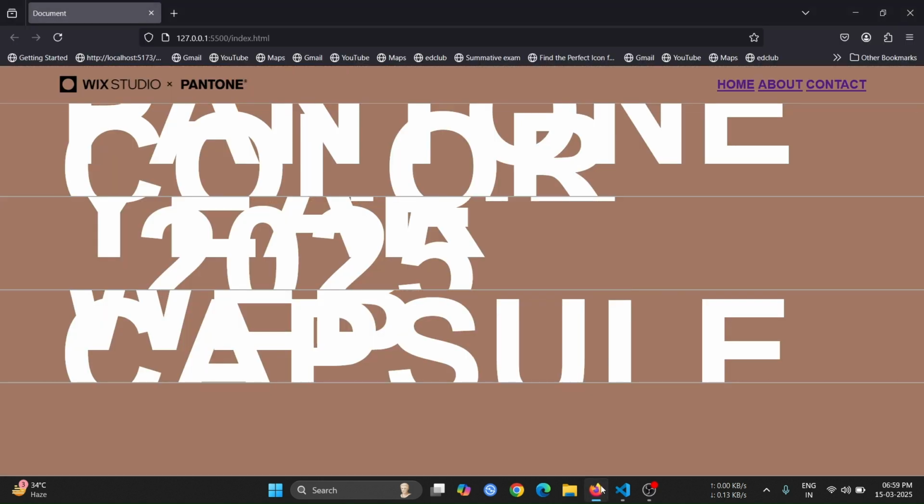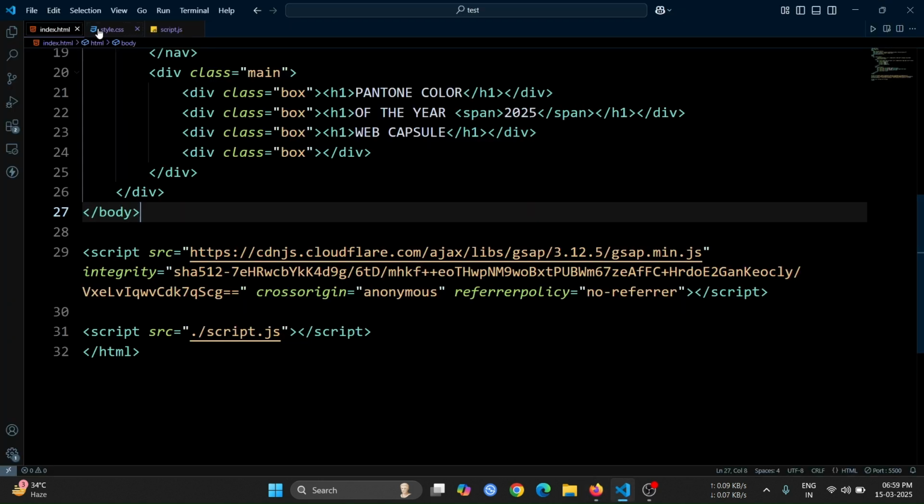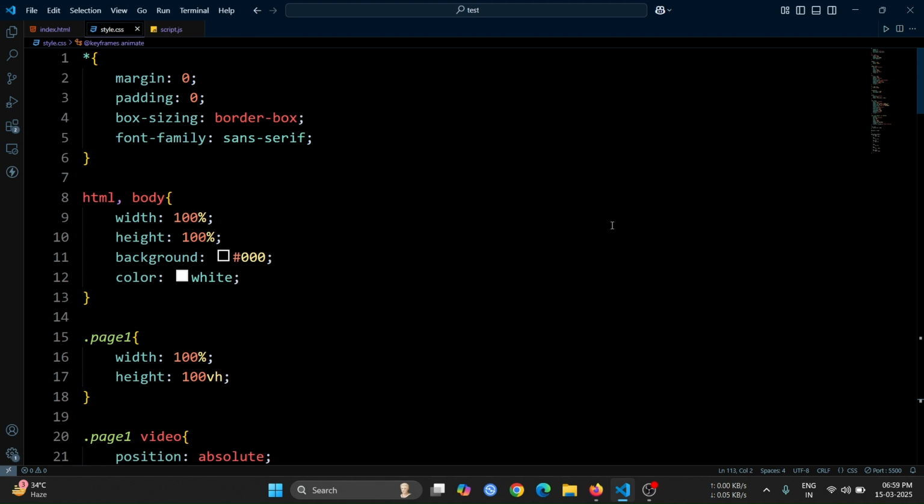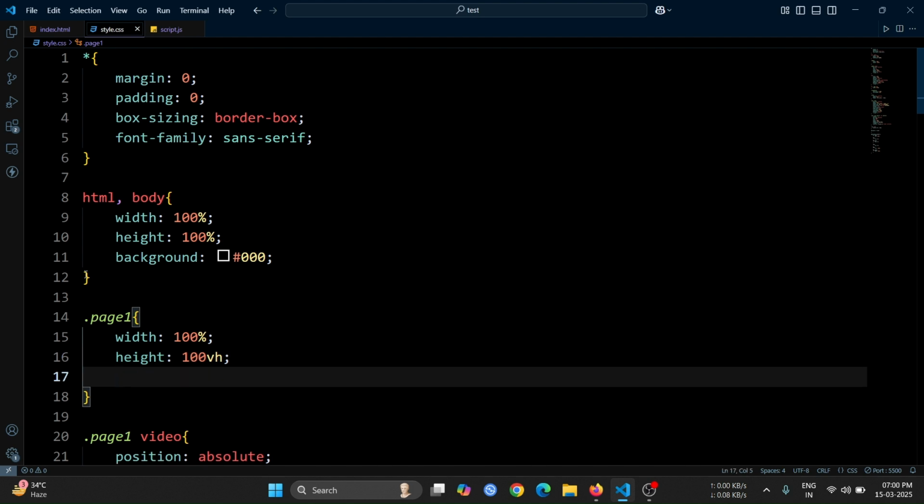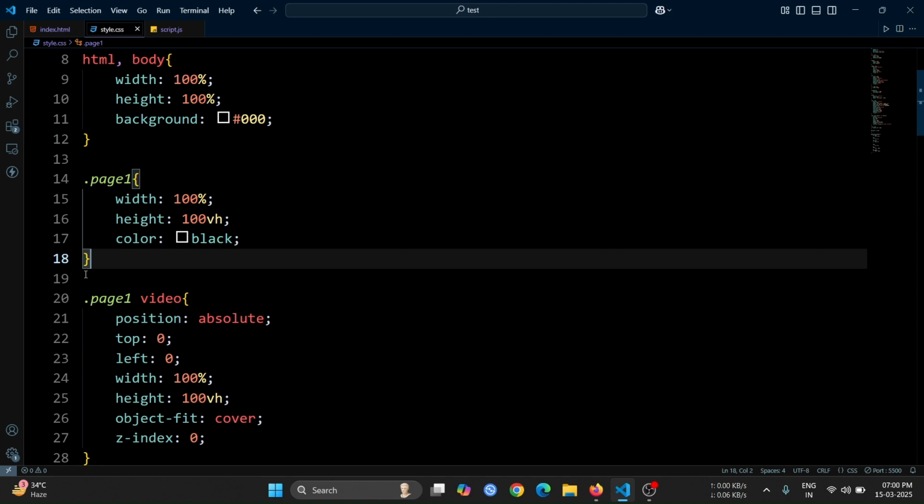Next, let's move to the CSS file to fix our website styles. First, remove the color white style inside the HTML and body selector. This will remove the white text color styling. After that, inside the page 1 div styles, add color black. This will change all the text to black.